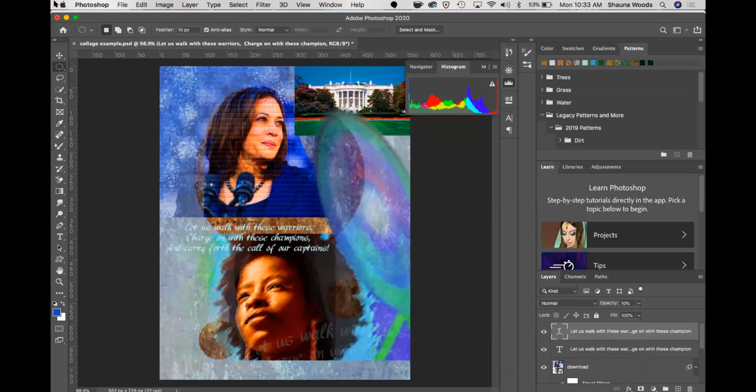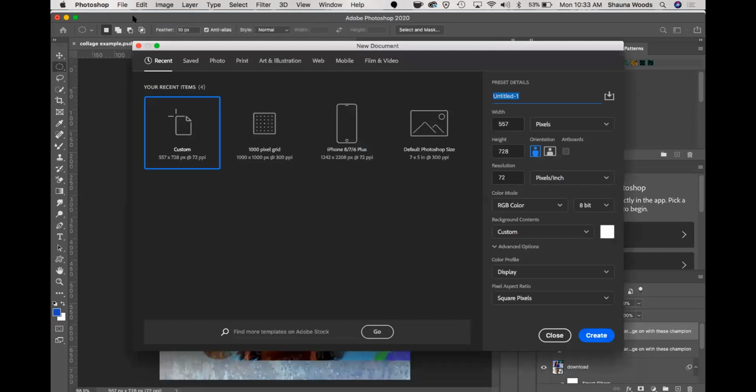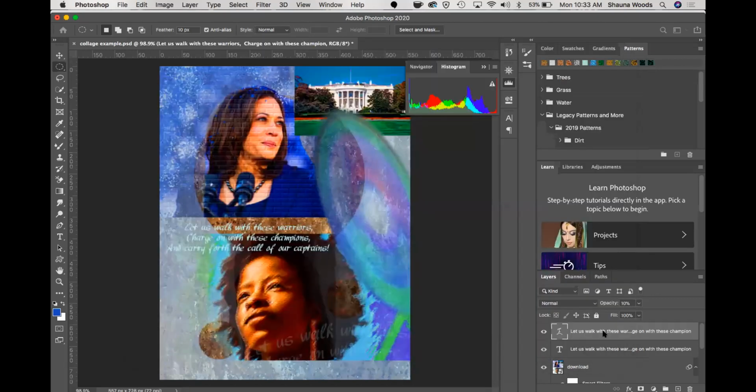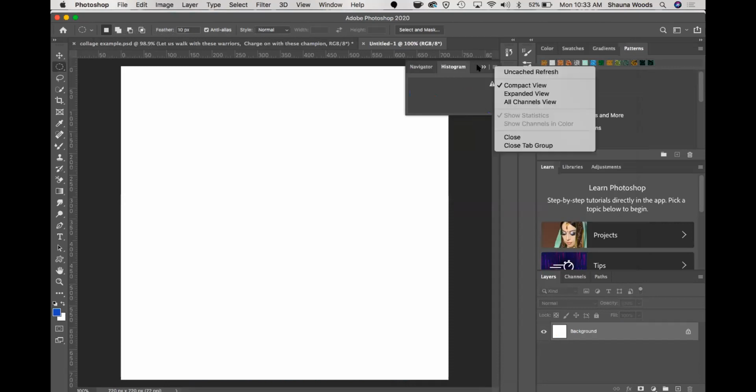So this was the example that I made. I'm going to do a new one. When you guys are starting, File, New. What you should do when you make your collage is, I like to do it in inches, just so I can see it's a measurement that I recognize. And I'm going to do a square. I'm going to do 10 by 10. And create my collage.